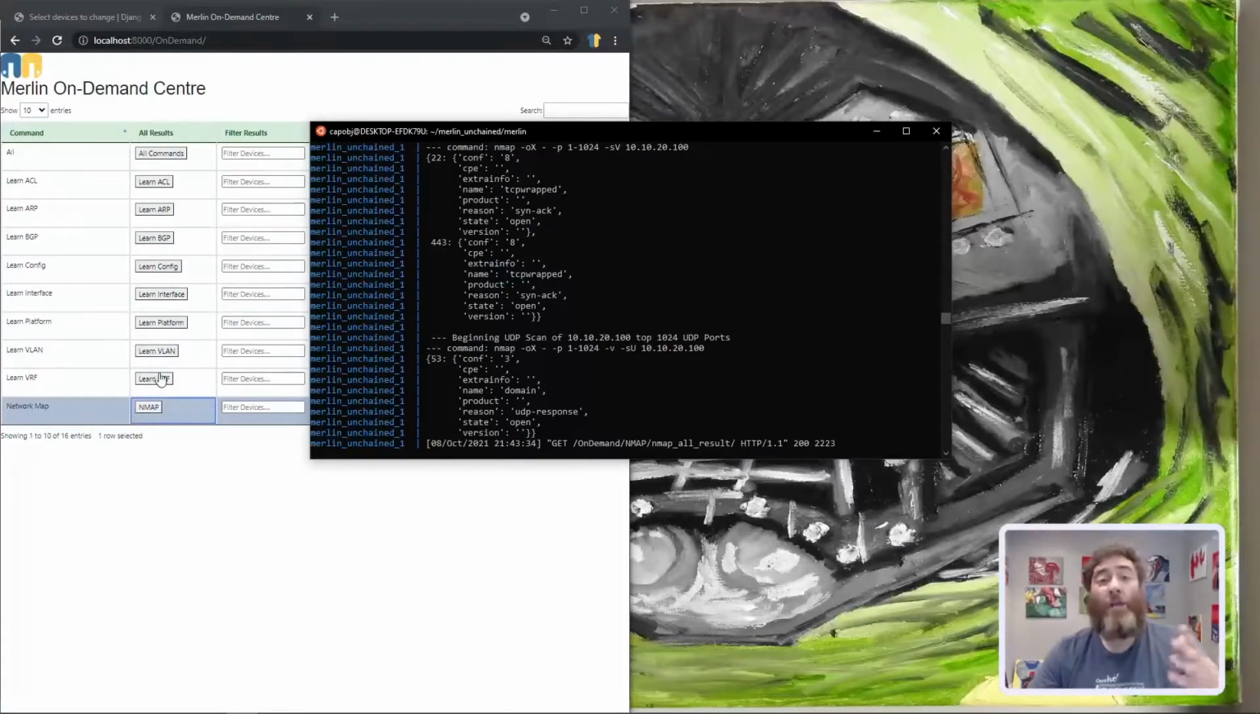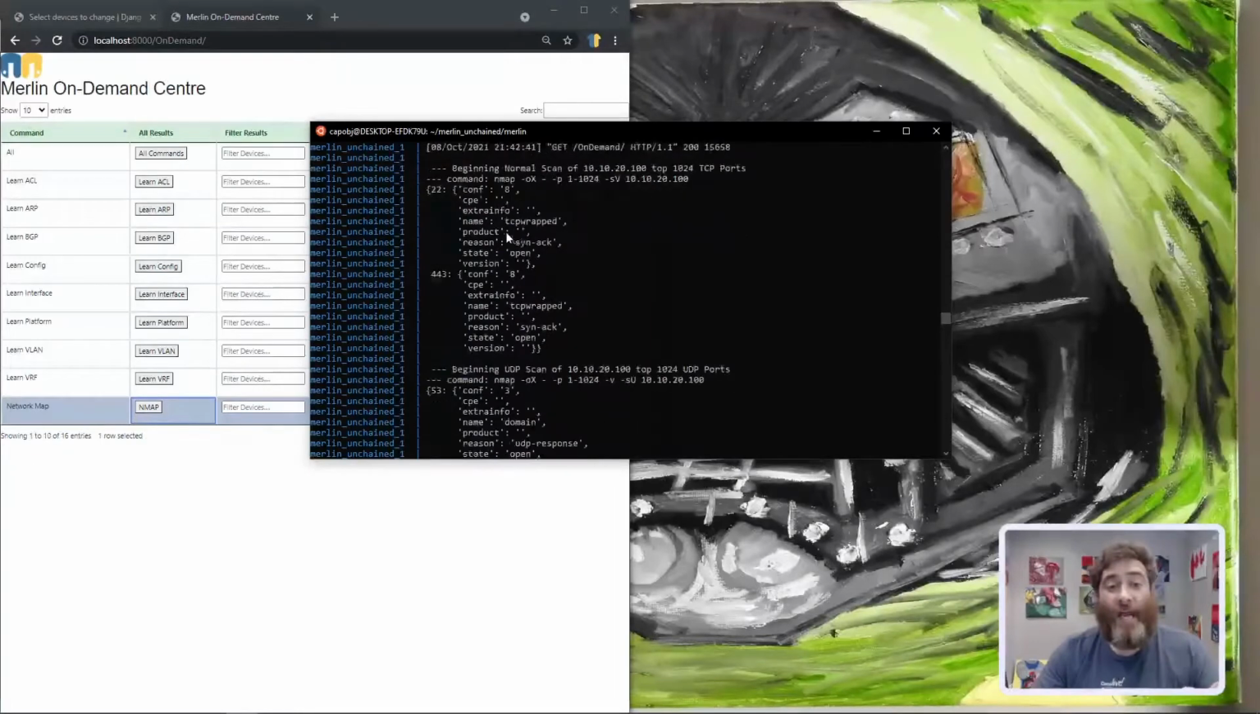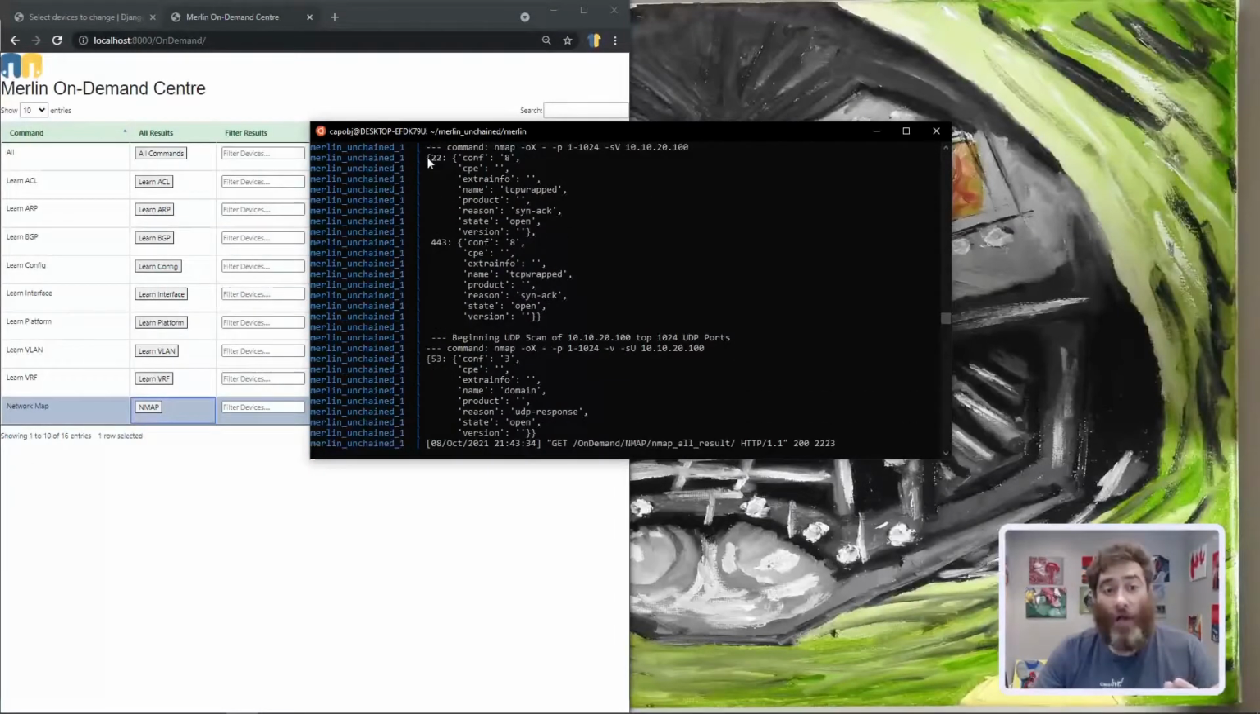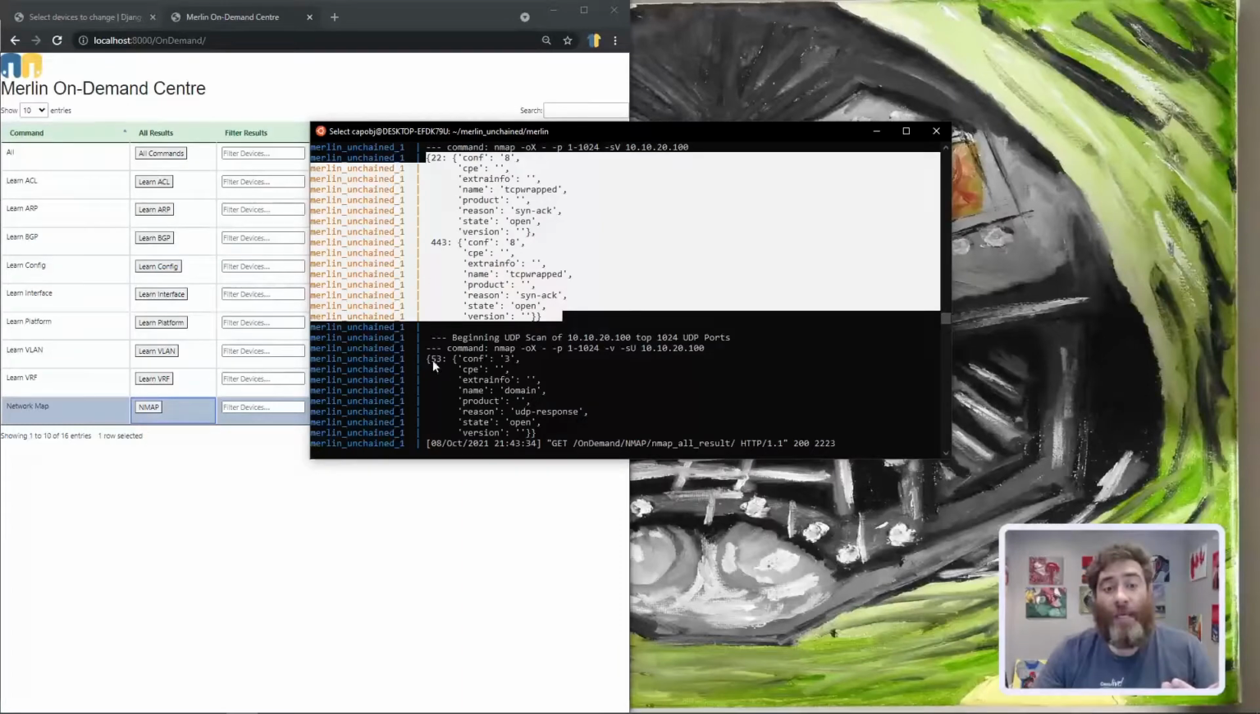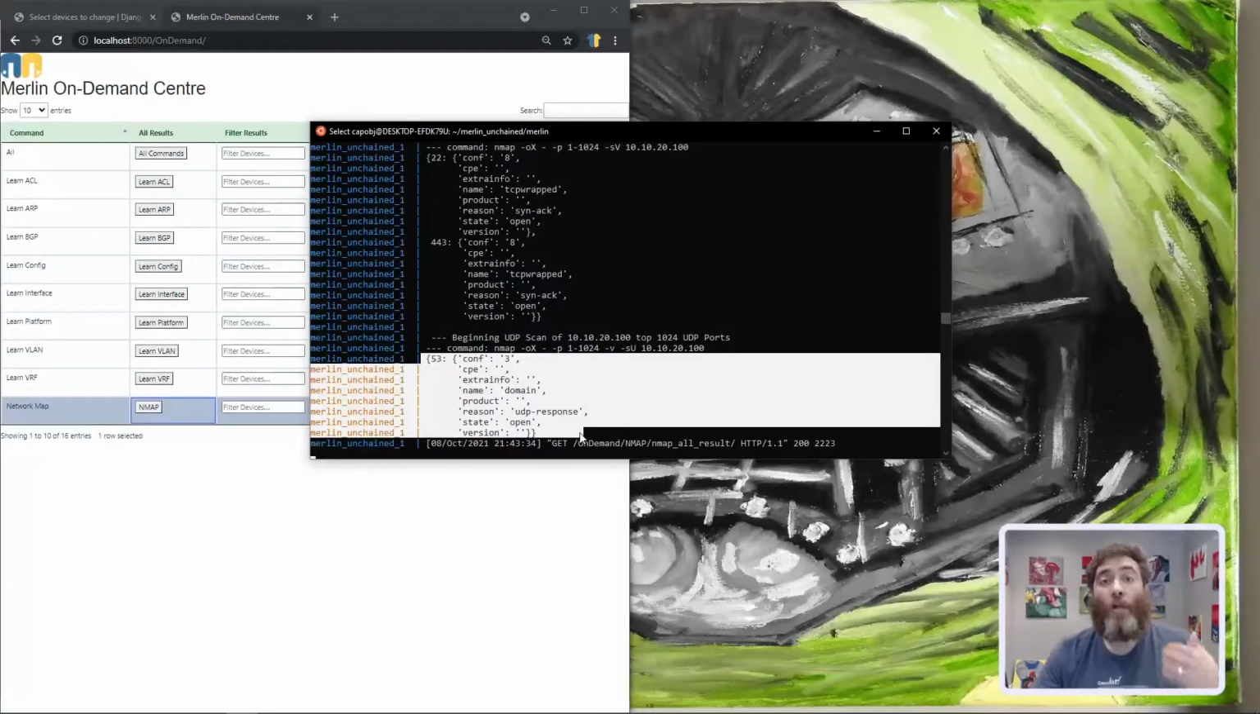In this case, what I usually do is add my controller-view interactivity first, where I can push a button, this network map button, and then on the right, you'll see that I have the results in JSON of the TCP and the UDP nmap output. What I'm going to do next is make a model and show you how to migrate a model into the database. Stay tuned for more Merlin minutes.